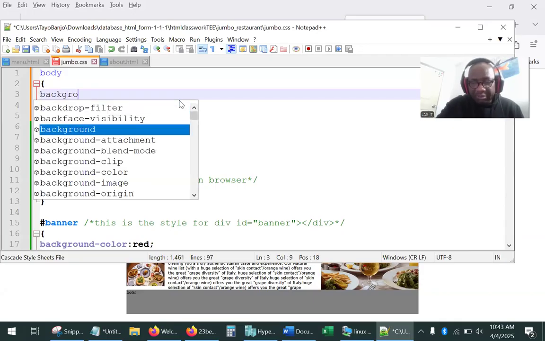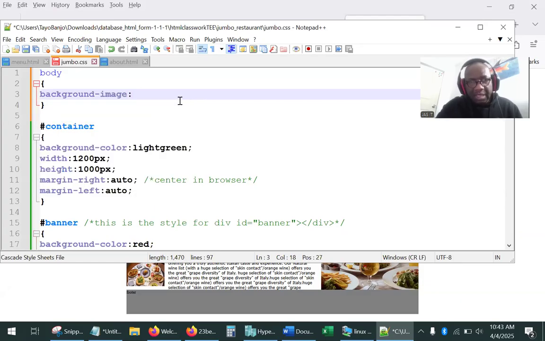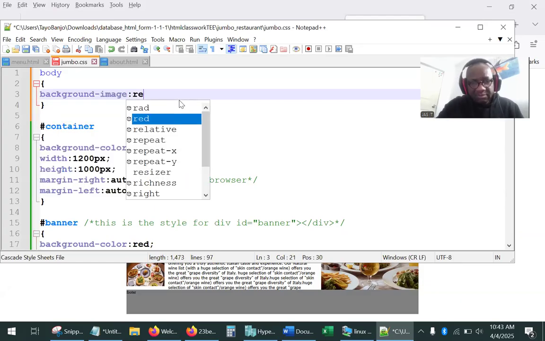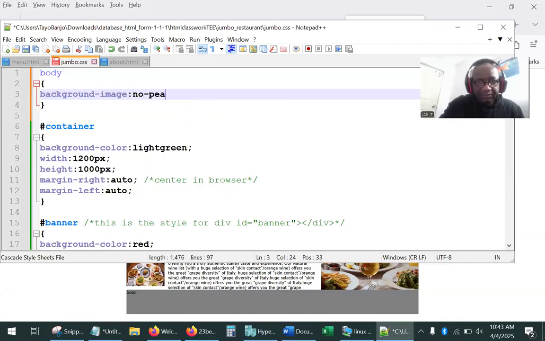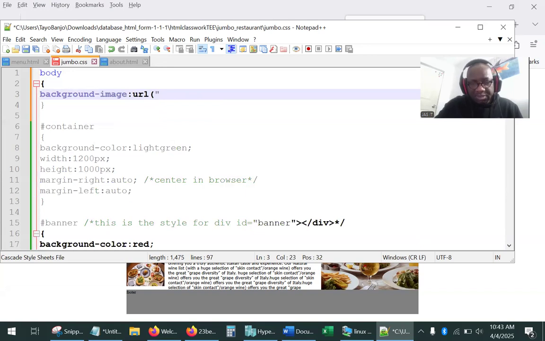And now you want to do background image and say repeat. No, you want to say no repeat. Actually, what am I doing? I've got to put the URL. What's it called?